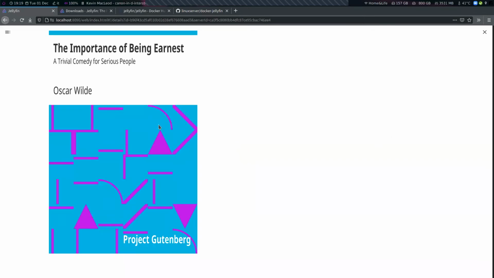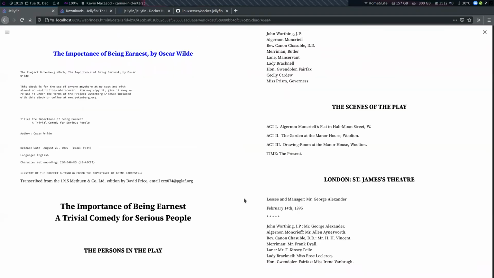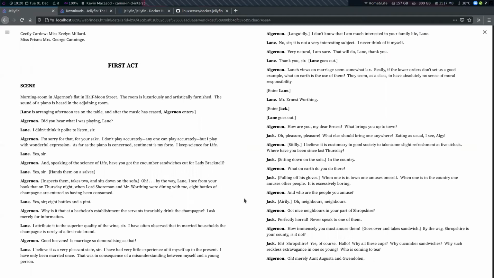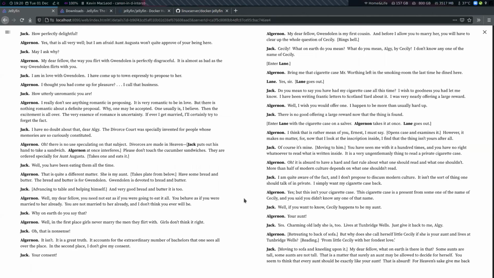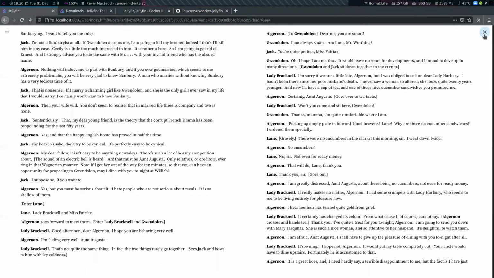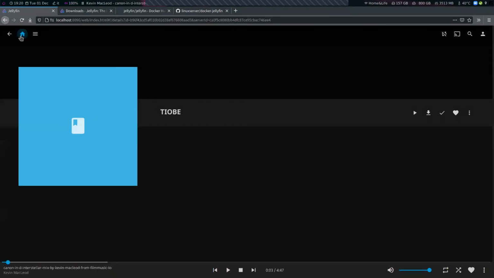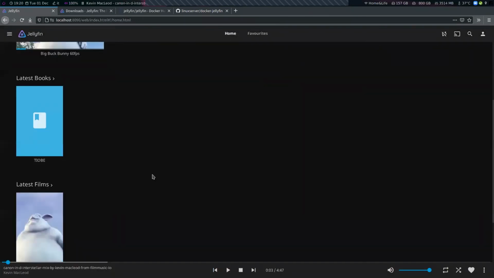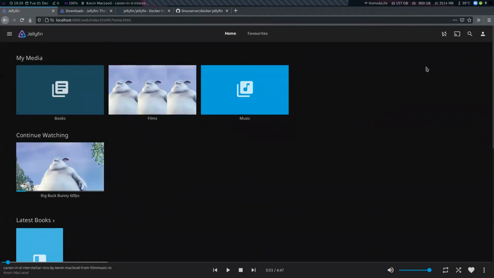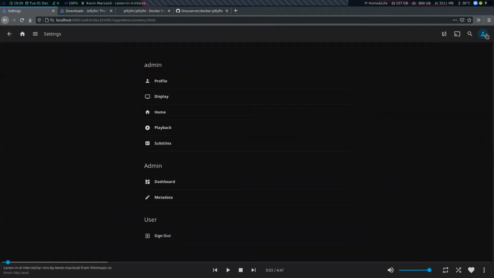This is The Importance of Being Earnest. I'm not sure why you'd want to read a book through a web interface, but you can. So here's the play, Algernon and Jack and so on. So actually, that's most of the interface. There's some more options you might want to check out.